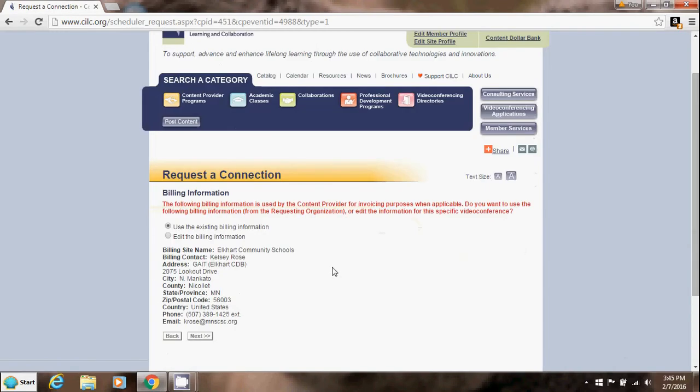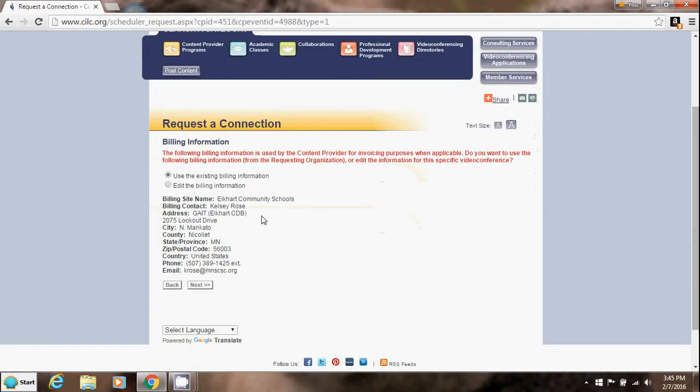Now the billing information looks a little weird because it says something about Minnesota. And the first time I did this, I'm like, what? Minnesota? That can't be right. Well, that's because Elkhart Community Schools has money in what's called a content dollar bank, and this is the actual location of the CILC. So this is what would happen.